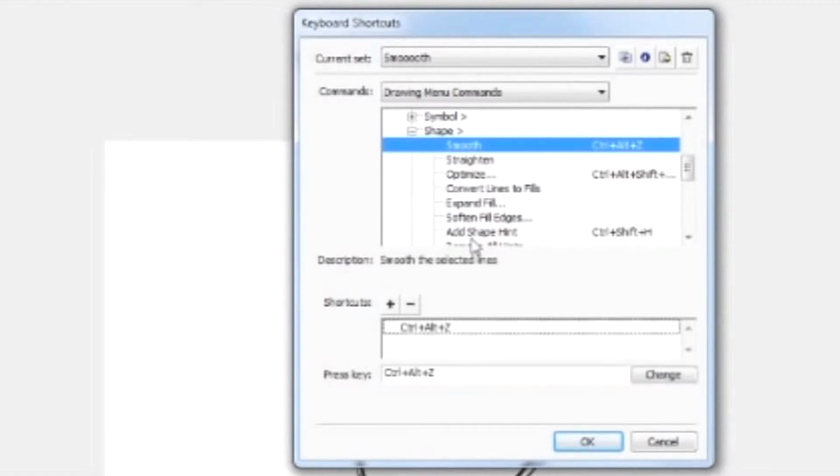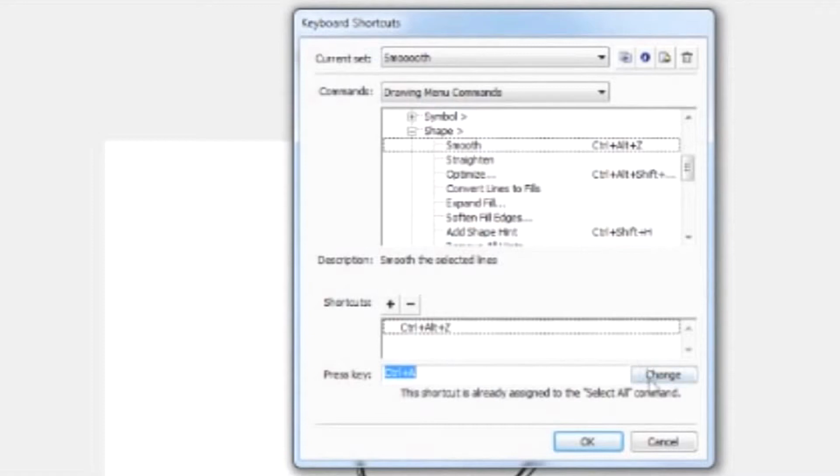Now, I already have my Smooth set as Control Alt Z. You can change it to whatever you want, but make sure it's not one that's already being used. I'll give you an example. If you did Control and A, this is already a command that's called. This shortcut is already assigned to Select All. So it'll basically tell you what you cannot use, and you'd probably go and change it.